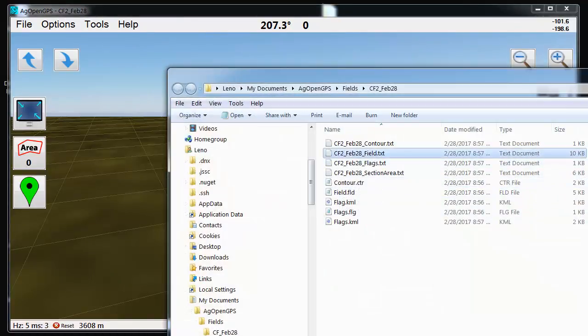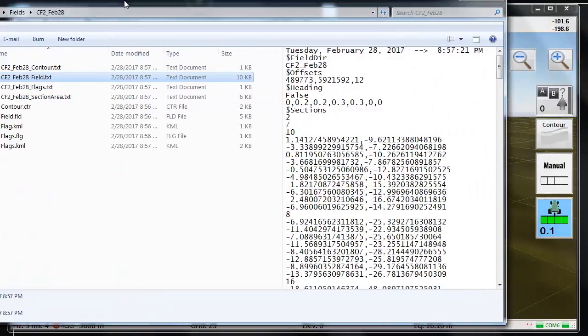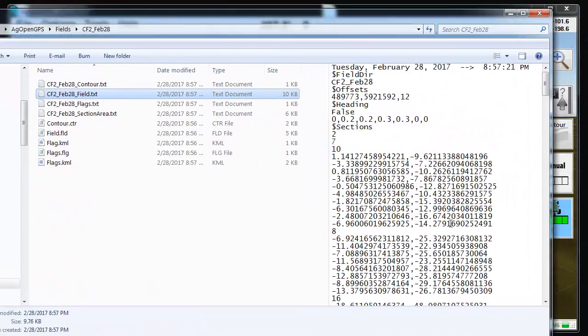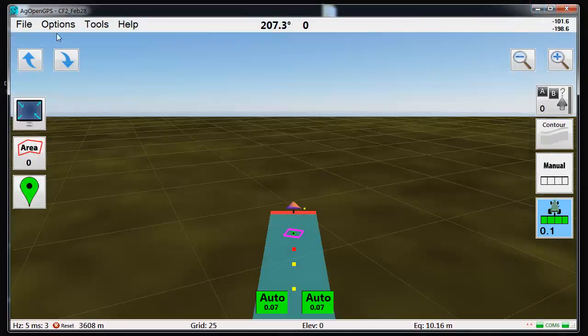And there's your basic standard text file. So you can do whatever you want with those text files. So you can just export them at will. And when the field is done, you exit the field, it saves all the text files too.